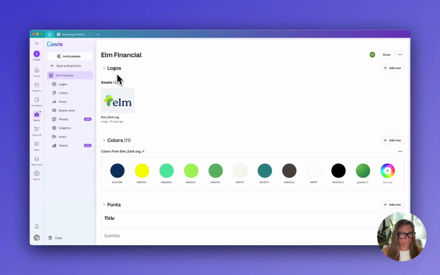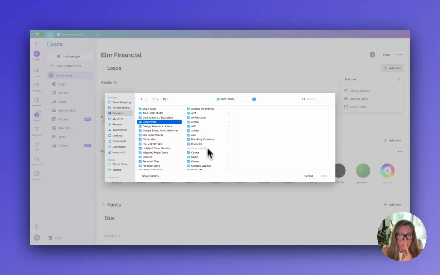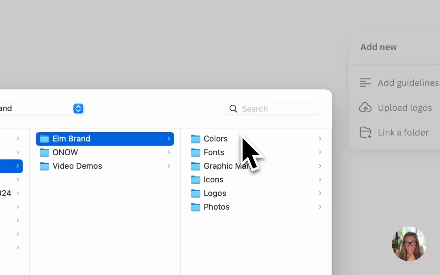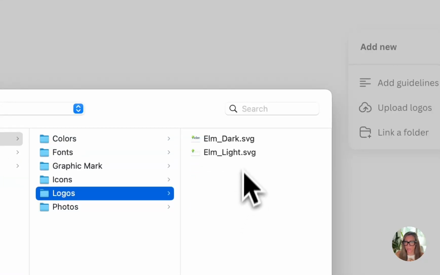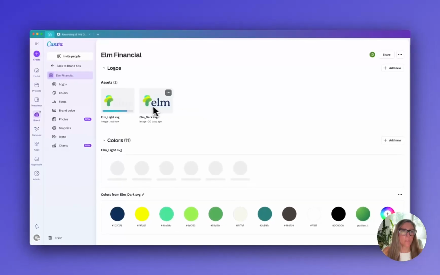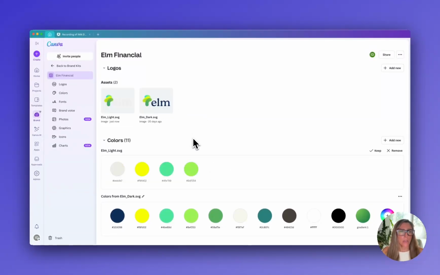So we're going to go to add another logo here. You can see there's one already in here. This has already been partially populated, but I'm going to show you how we add some things in. So we go to the top here and we can add a new logo, and we're going to upload under Canva demo, the Elm brand, and we're going to select a logo. We're going to select the light version of the logo because we already have the dark one. So now we have both of them in here.